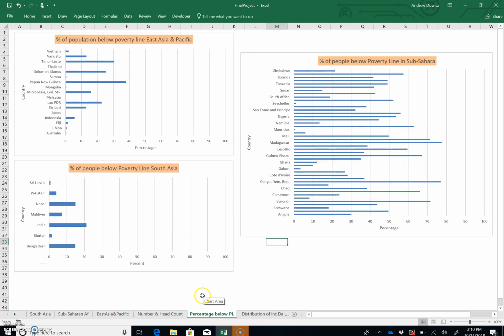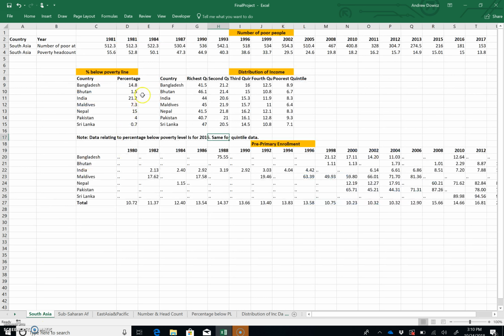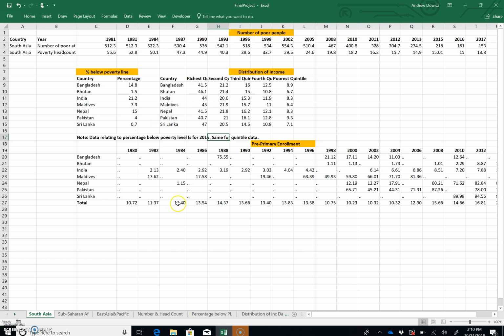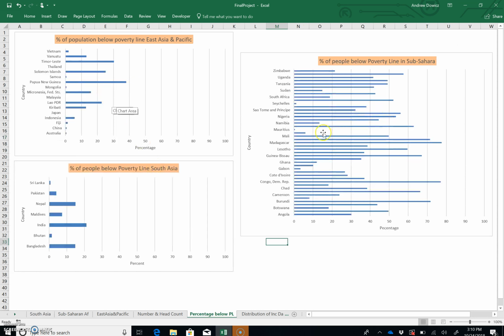The second dashboard I created is about the percentage of population below poverty line in the three regions. Again, you select the data, you go to the Insert tab, you select the chart type and set it up. I chose a horizontal bar to display this data, and it clearly shows where countries and regions stand. One can conclude the situation in Sub-Saharan Africa is really bad, and the same is true for some countries in South Asia and East Asia Pacific.